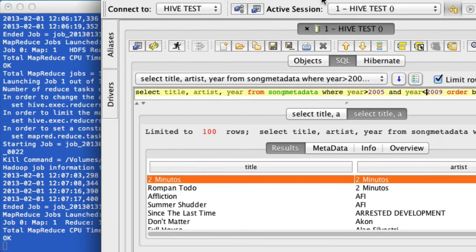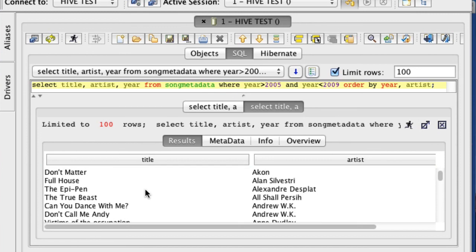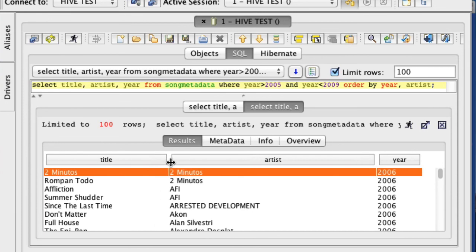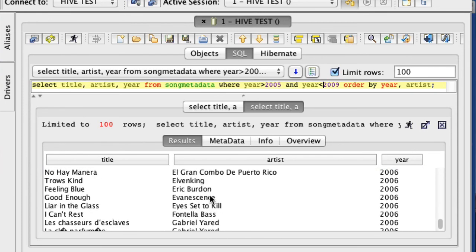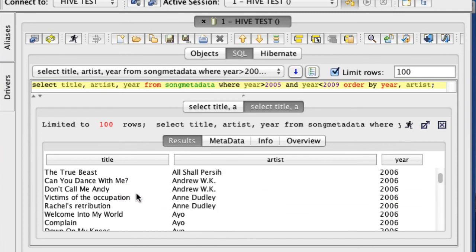The result has come back, and if we look inside our little client over here, we can see, hey, there's some data. There's 2006 data, and it's sorted.